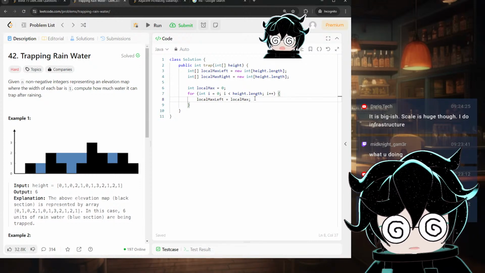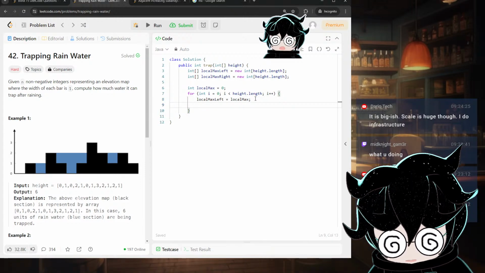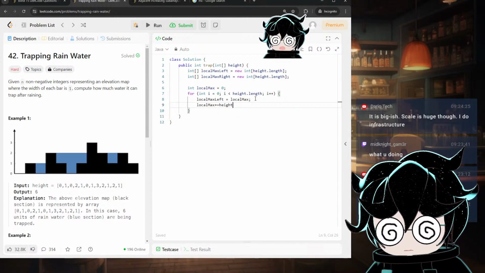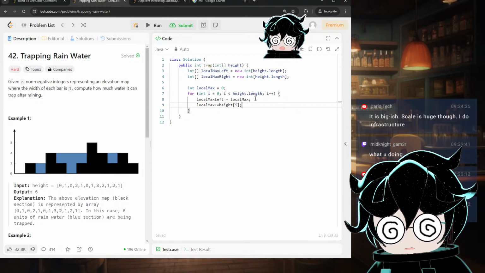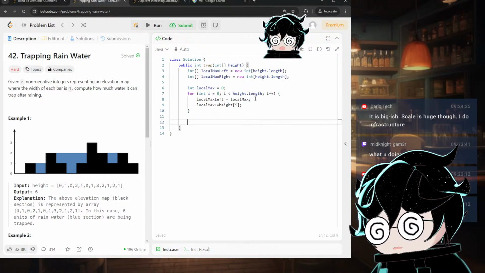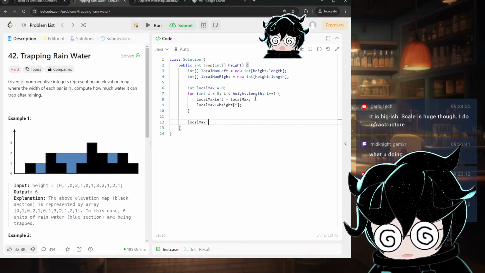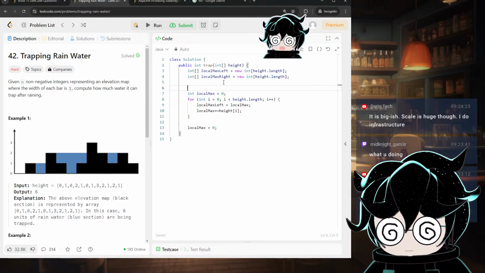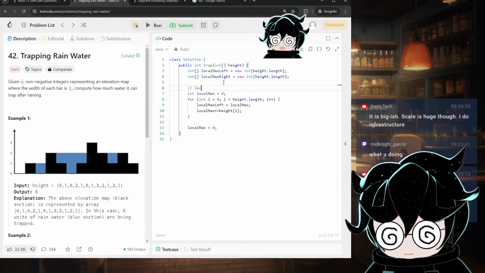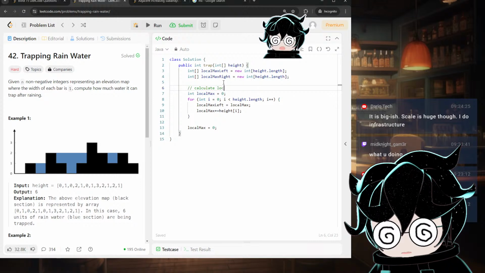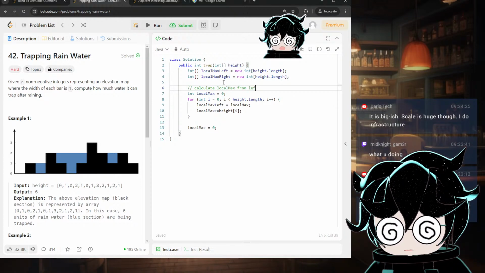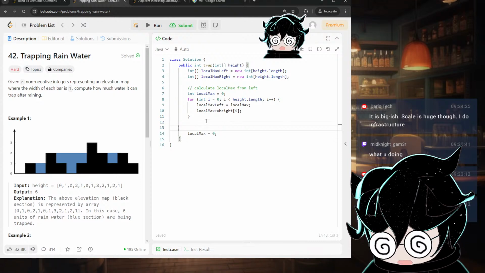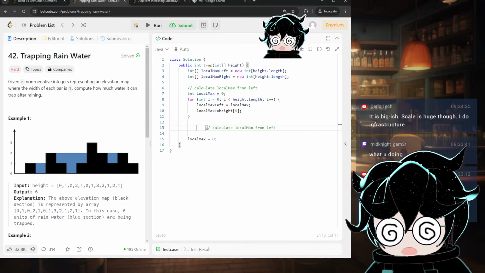Oh, very nice. And then local max plus equals height at I. Okay. Let's reset local max to 0, and then we calculate local max from left. And then over here, we calculate the local max from the right.